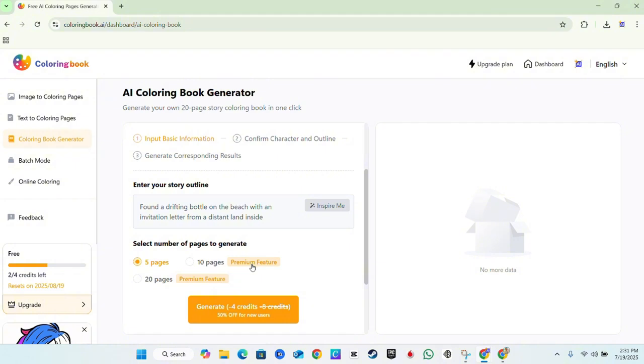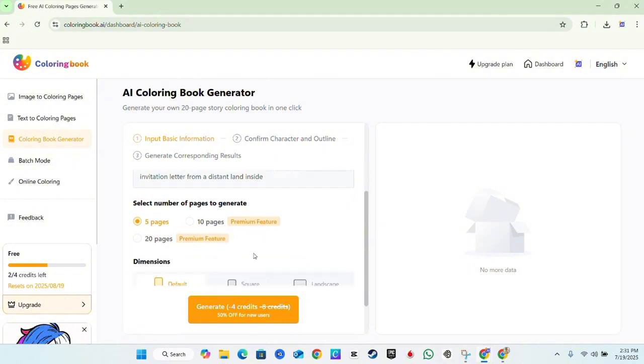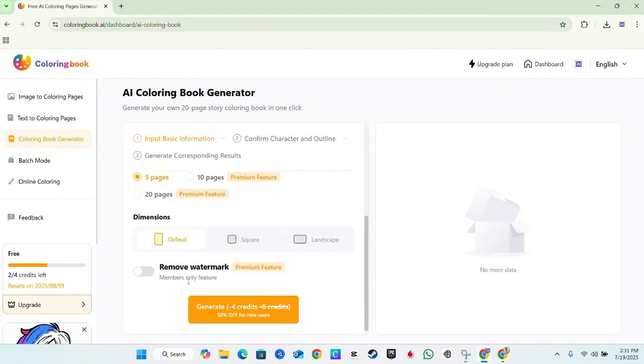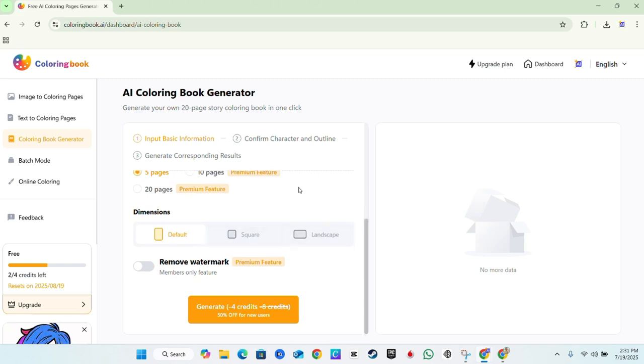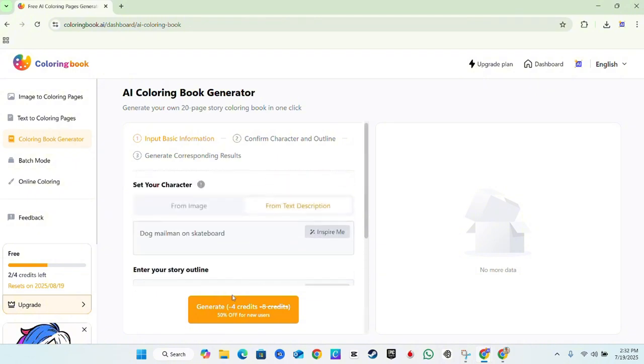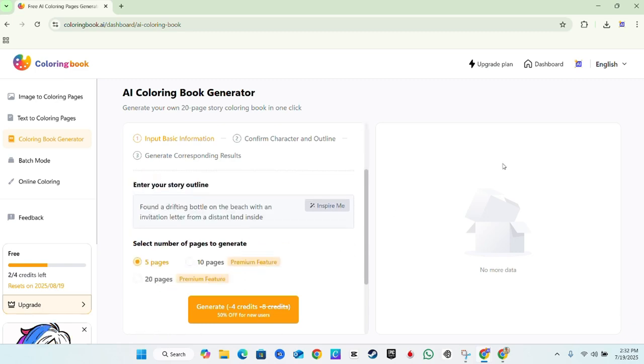But keep in mind that you need the premium features to actually do this, and if you have that, it gives you a certain credits discount to do it. And you can choose a dimension here as well to have how you want those pages to be created. You can even remove the watermark. Again, you have to have the premium features to do that. But once you have all of that intact, go ahead and hit generate, and it will generate the pages for you, and you can download the book once it is ready.